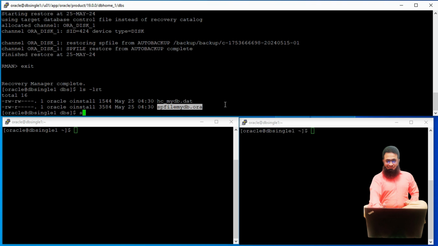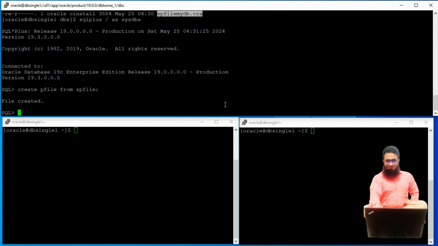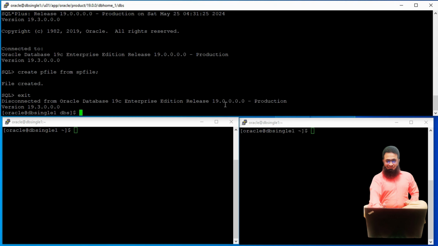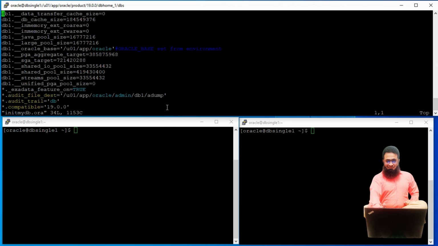So just move on to SQL*Plus, / as sysdba, and create a p file from this. Create pfile from spfile. Okay, the p file has been created. Now just open this init file.